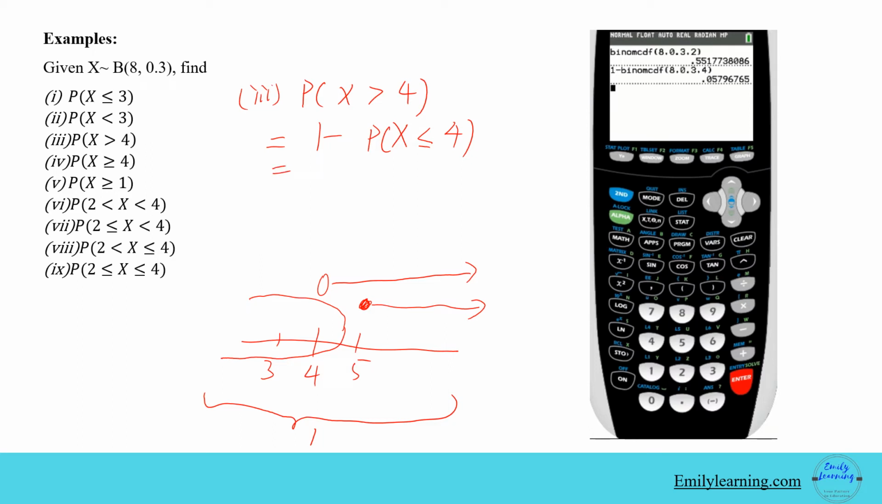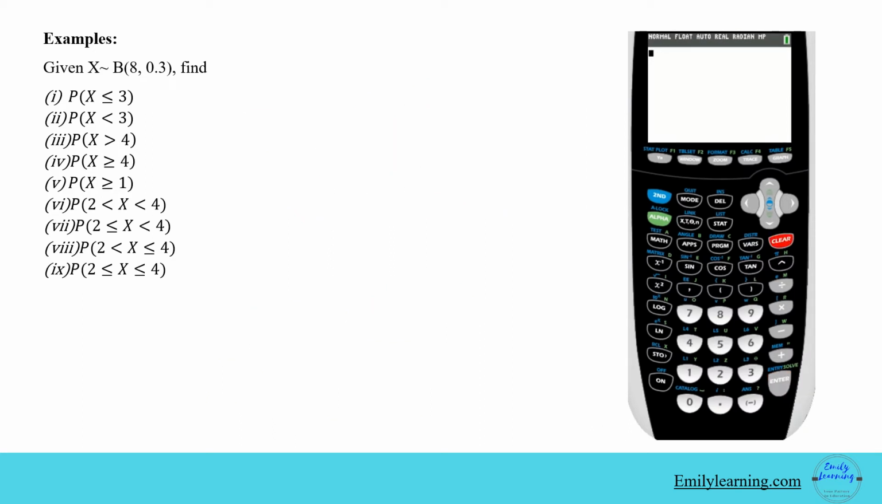Okay, so I'll copy 2 more significant figures than what I need. So it will be 0.057967. When rounded off to 3 significant figures, it will be 0.0580. Now let's do part 4 together. So we have P(X ≥ 4).